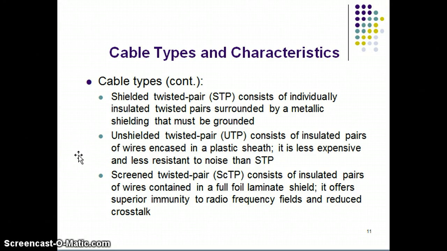It has 4 pairs in the cable. There's a sheath over the 4 pairs. Each pair is twisted, and then the 4 pairs are actually twisted around each other. No shielding, least expensive, probably the easiest to terminate of all.